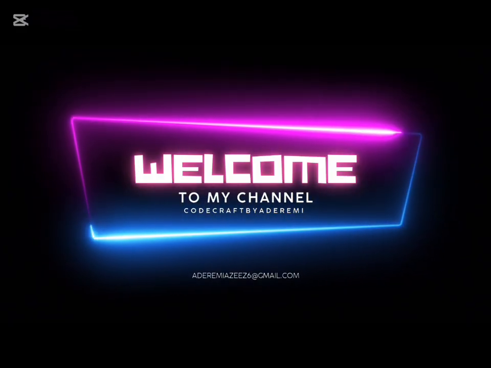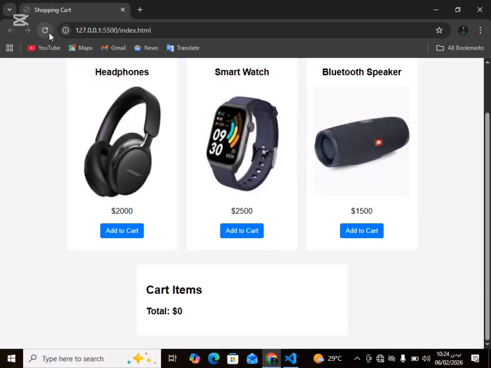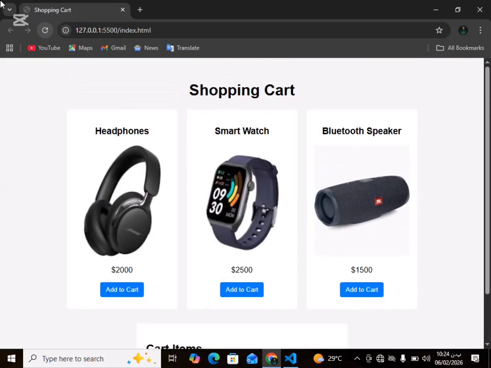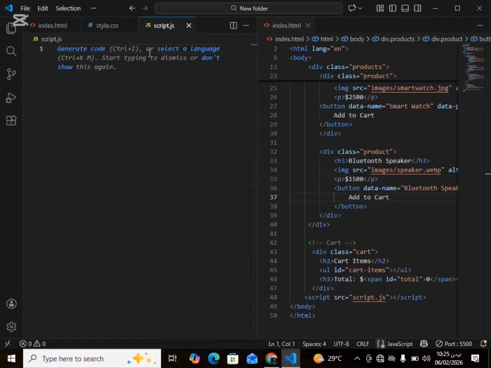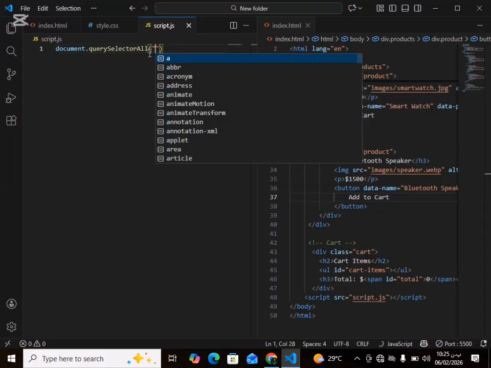Now, since we are done with the HTML and CSS, we'll move to the JavaScript part. First, we'll select the Add to Cart button using querySelectorAll. So this will give us the list of all the buttons.